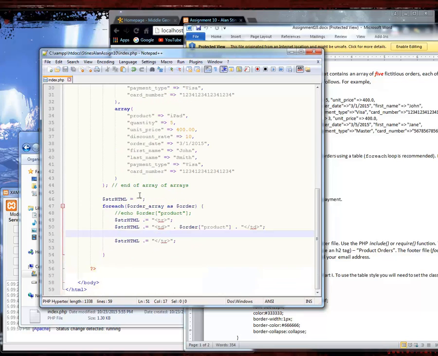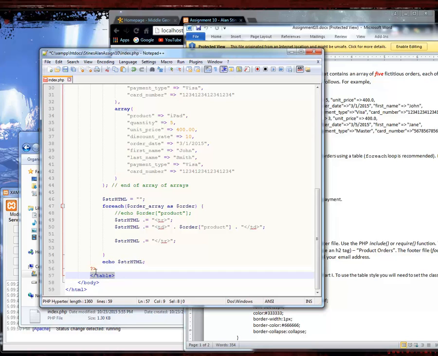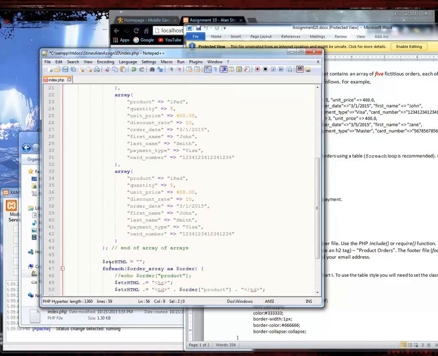And I could make it so that we put the table tag in here and the header rows in here, and we could, but I'm going to do a different little strategy to show you how you can mix HTML and PHP and create something completely different. So I'm going to put my closing table tag after the PHP block.